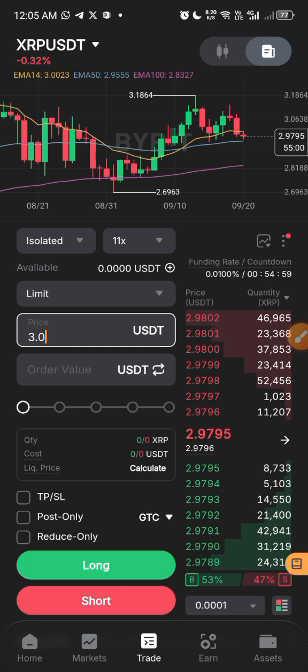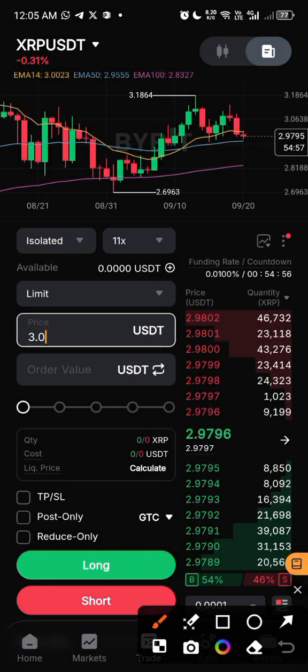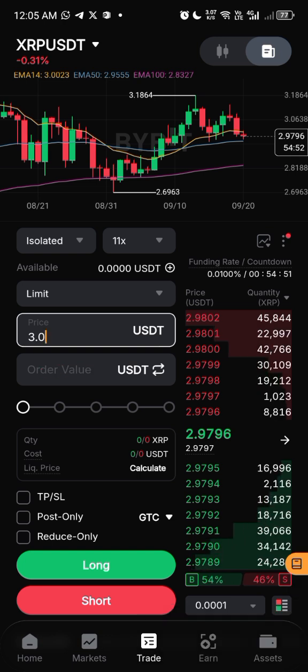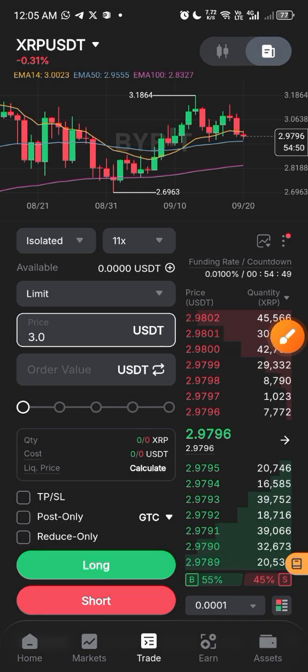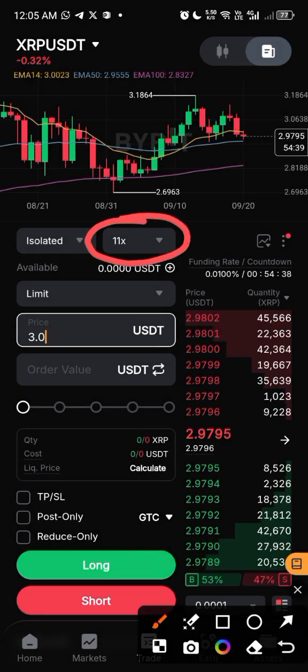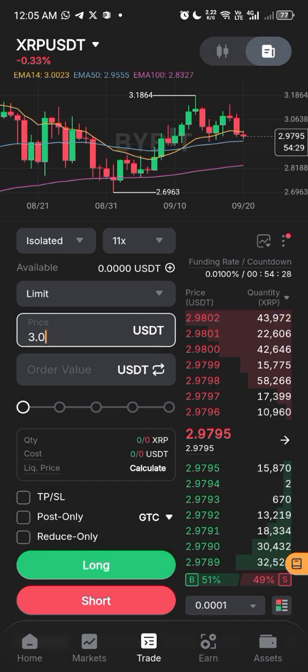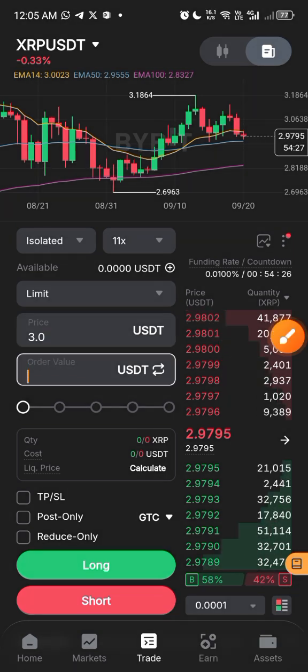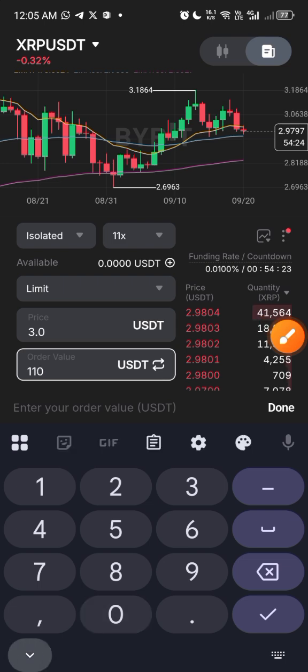Now let's say once you type it, you want to use $10. So you are going to put $10 in this place that says order value. Now remember, you are trading futures. So for futures, you need to do your calculation. If you want to use $10, remember your leverage level is what matters again. Right now the leverage is at 11. So $10 will be 11 times 10, which is 110, right? So in this place that says order value, you'll be putting 110 here, not $10, 110.